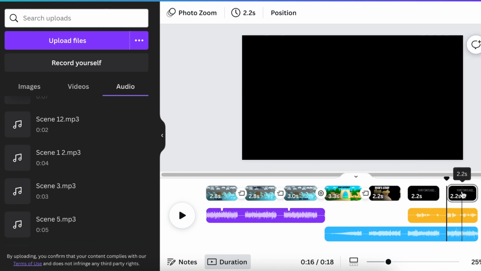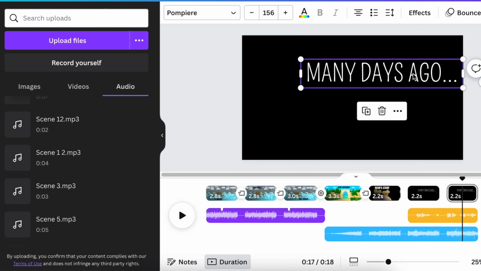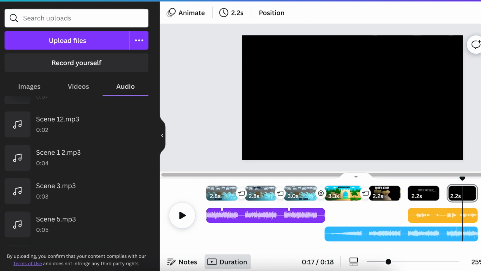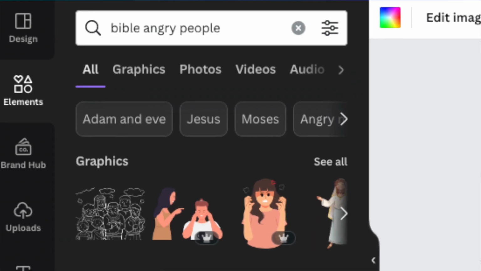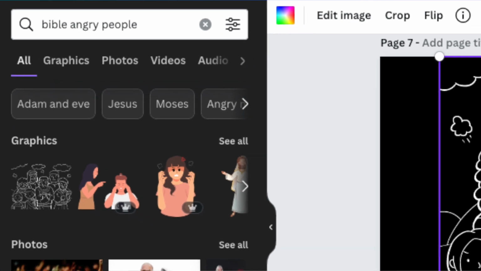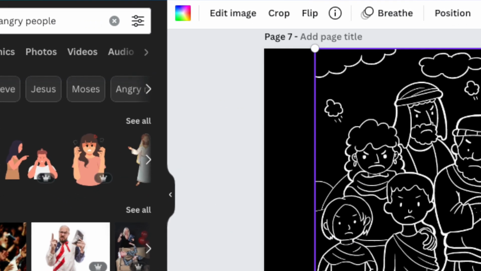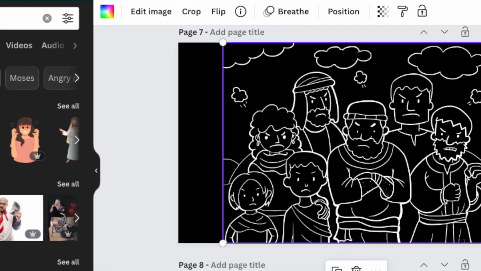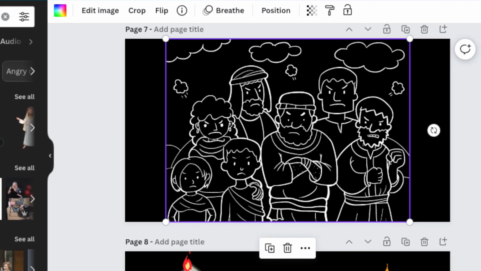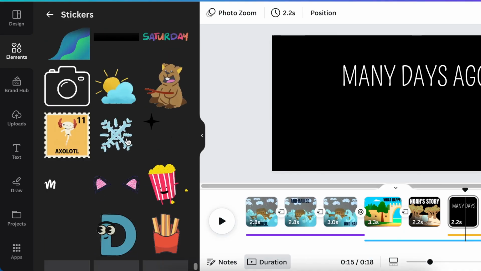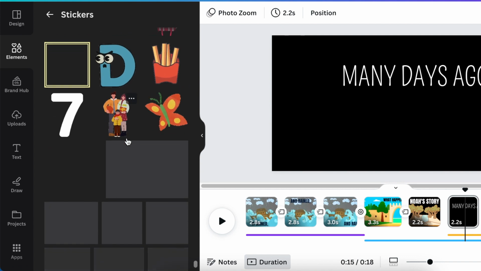Next would be for me to delete the text that says many days ago that's been duplicated, and then go back to our elements and look for a graphic of people who are angry and mad, and then add it on the scene. Next, we need to add a narrator to our scene 1.